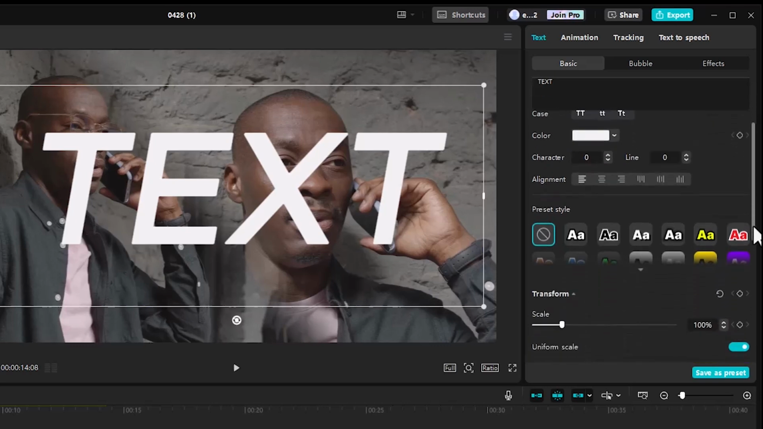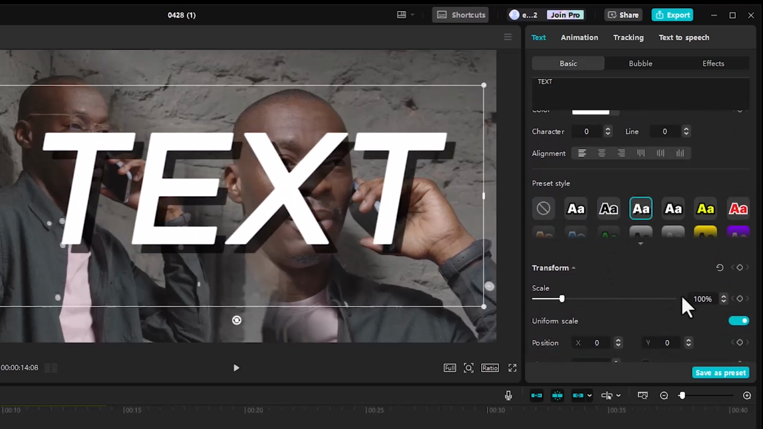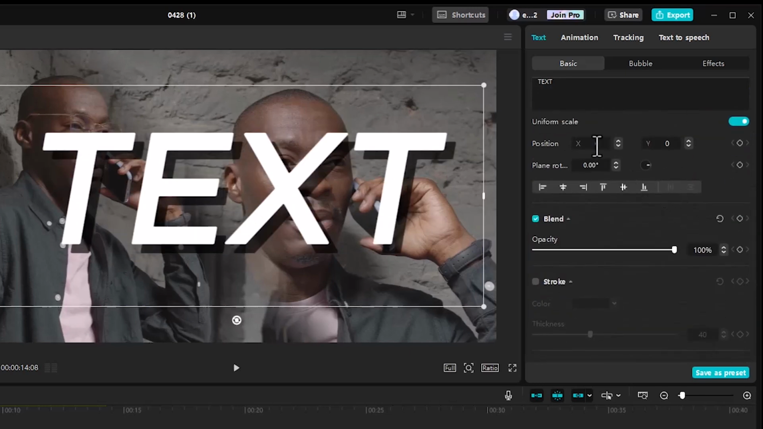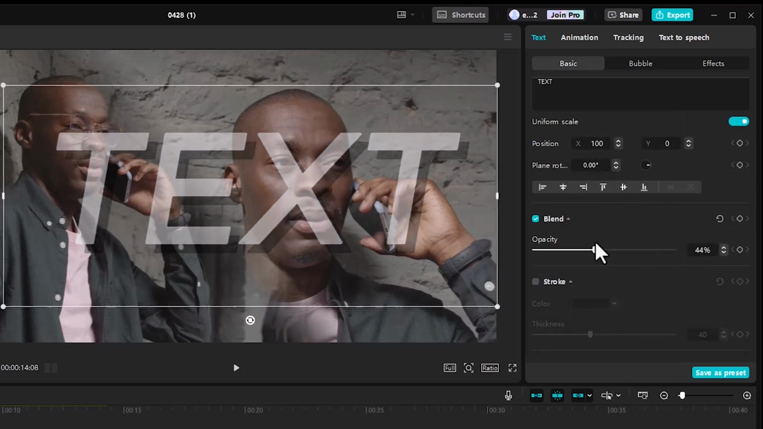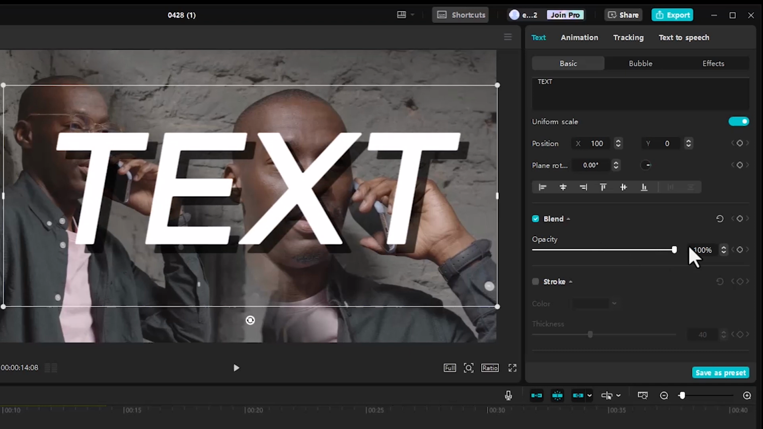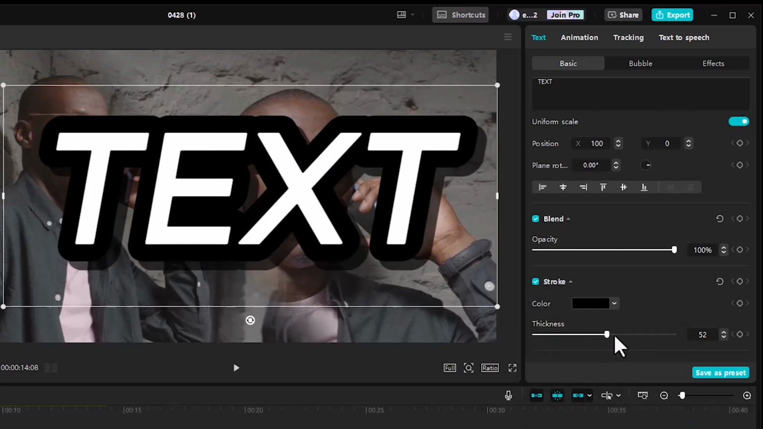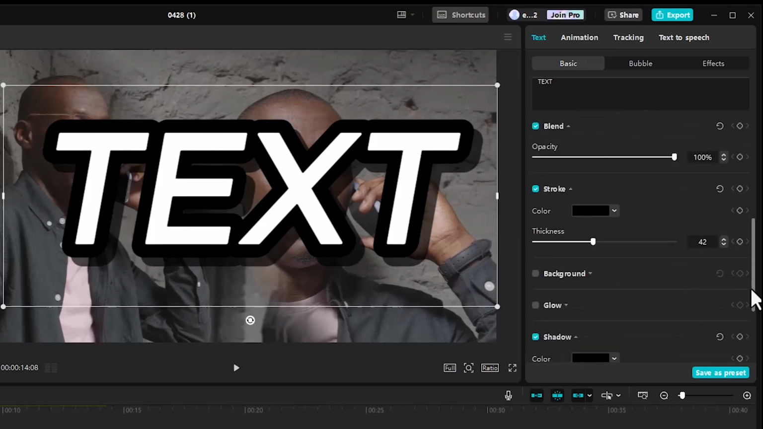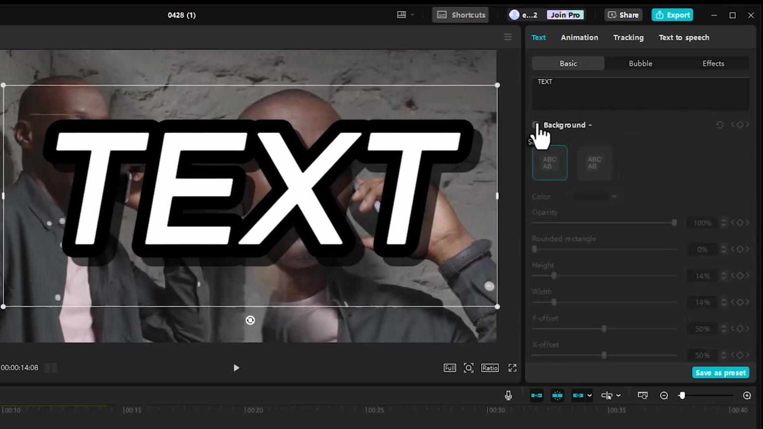And if you scroll down over here, you can select text presets over here. You can also scroll down to adjust the position of your text. And you can also adjust the opacity of your text to make it transparent. You can add stroke to your text and give the stroke a color you prefer. I'm going to leave it as black. You can also adjust the thickness of your stroke and several other properties over here like adding background to your text. I'll take out the background and several other properties over here.